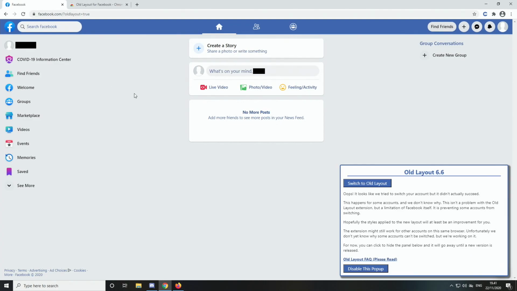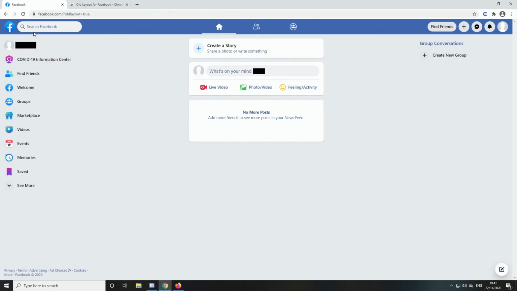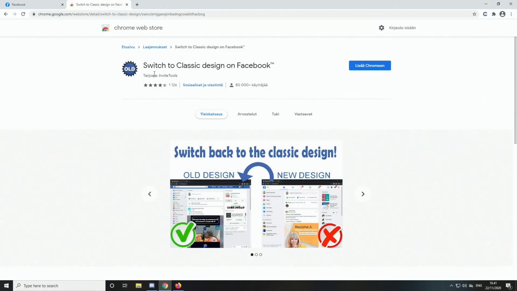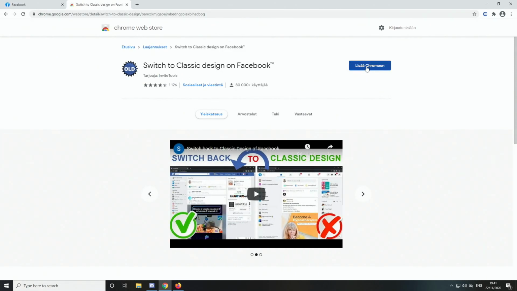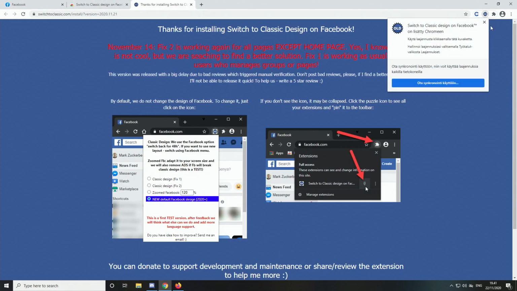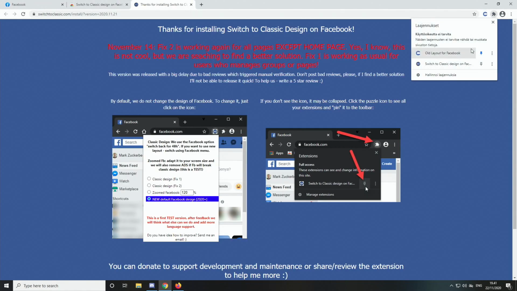So what we will do is that we will disable this pop-up. We will go back to the Chrome Web Store page and we will select this one: Switch to classic design on Facebook, created by Invite Tools. And we will just add this to Chrome. Add extension, and we will just pin it.